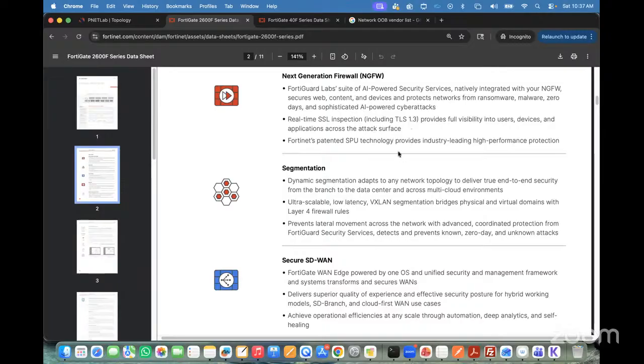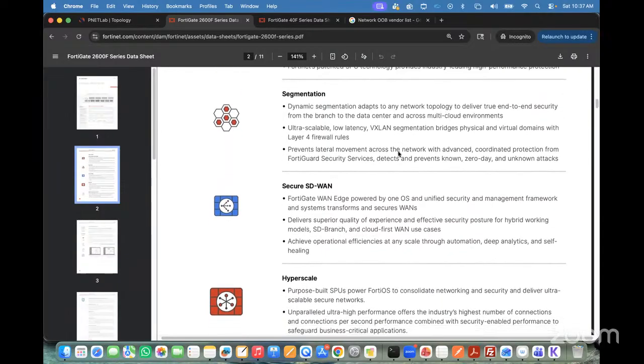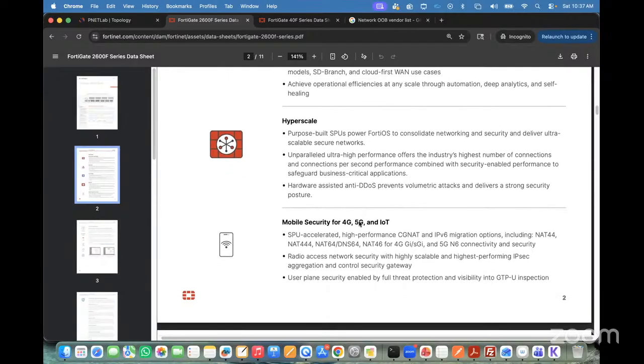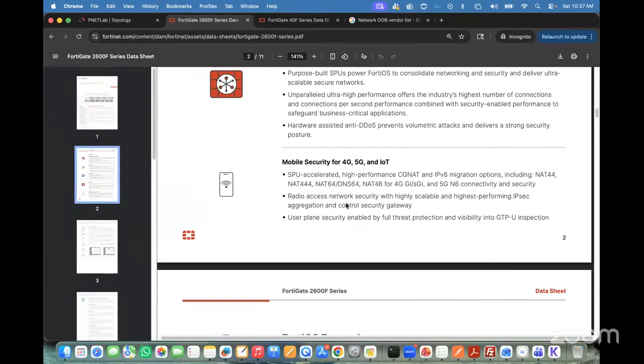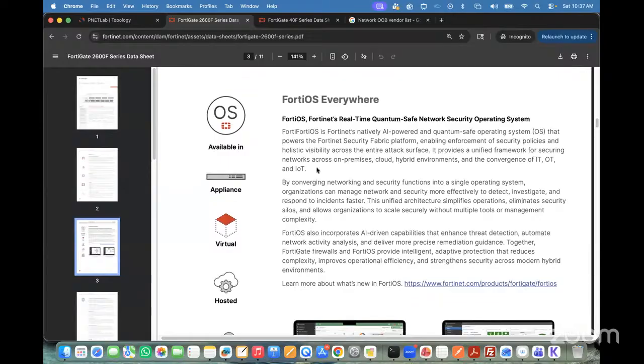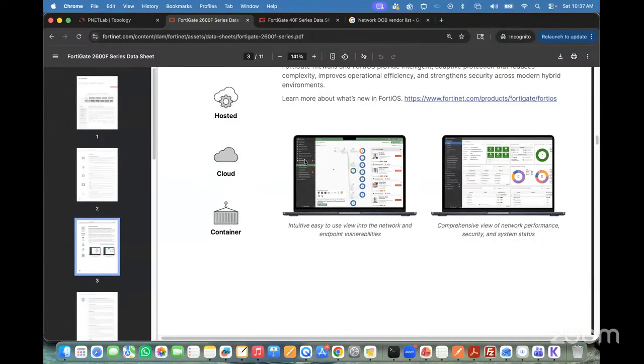We'll discuss what SSL and TLS inspection is. Segmentation they can support, VXLAN they support, secure SD-WAN support. You can do hyperscale of this particular deployment. They can provide mobile security for 4G, 5G, and IoT devices as well. You can deploy FortiOS everywhere, cloud. You can purchase the hardware and all.